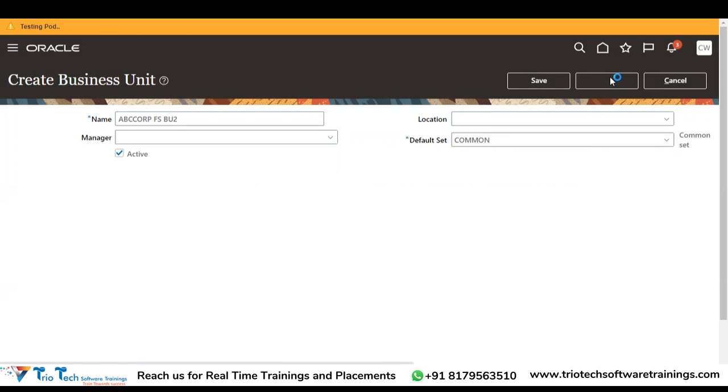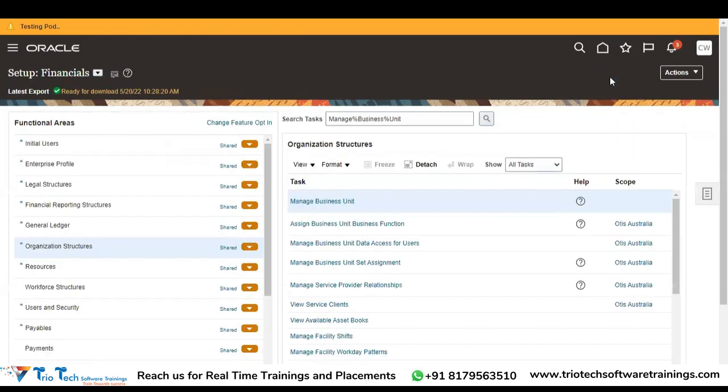The BU under which the transaction needs to happen, from the organization structure point of view, that is created. Now the next task that you need to do with respect to the setups for the business unit is this one, which is called Assign Business Unit Business Functions. Under this particular setup, what you basically do is you enable all those functions with respect to the underlying applications that you want to enable for this business unit.